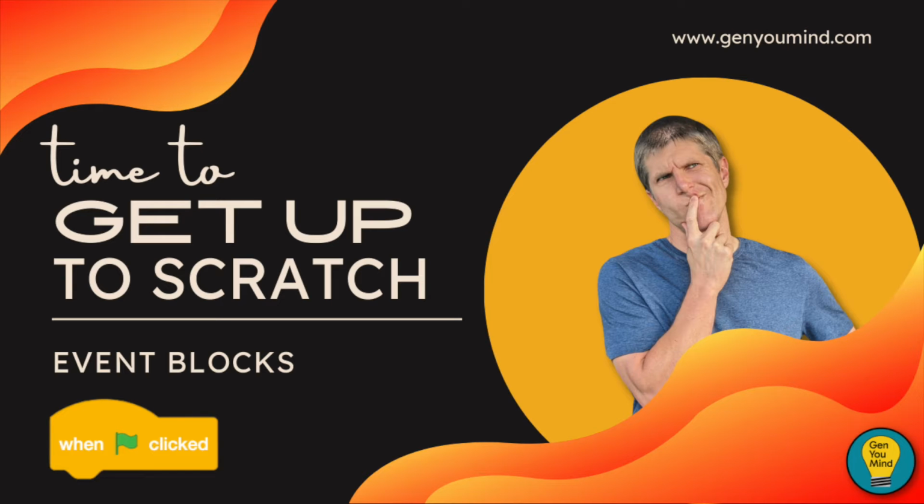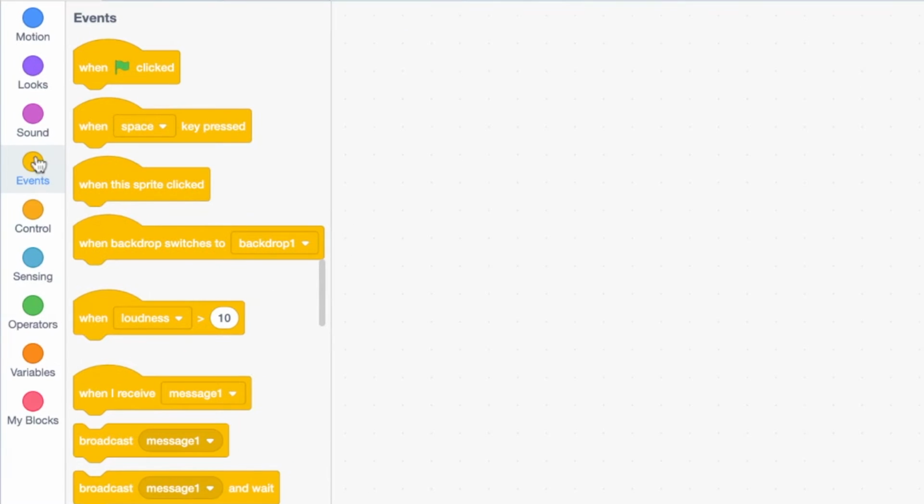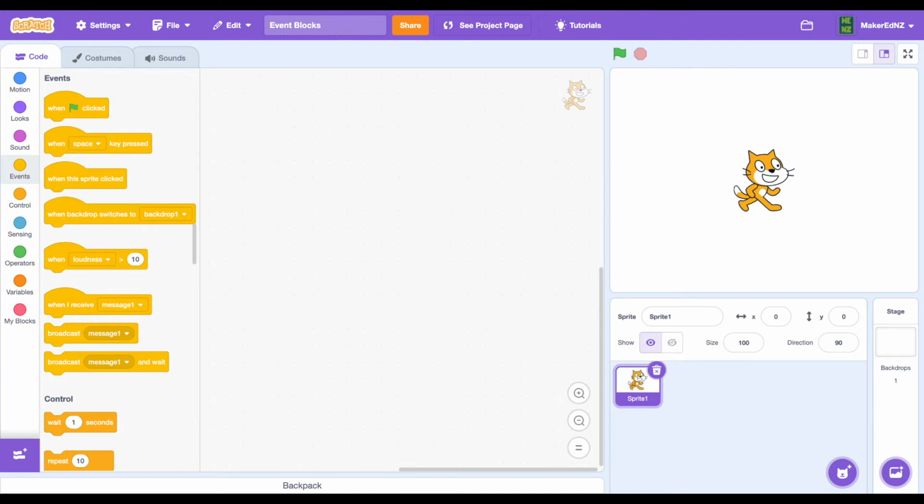Today we're going to look at the event blocks, the yellow colored blocks, right here. To work properly, every Scratch program needs at least one of these blocks. They wait for certain events to happen and then they run the code that you connect to them. There are several blocks that we can use, but let's start with the most basic.